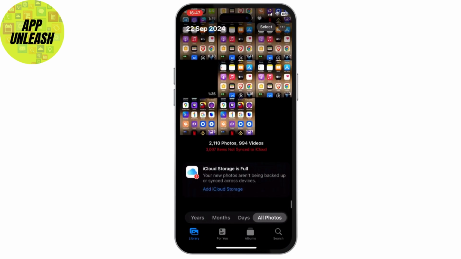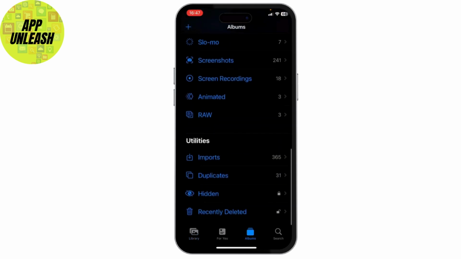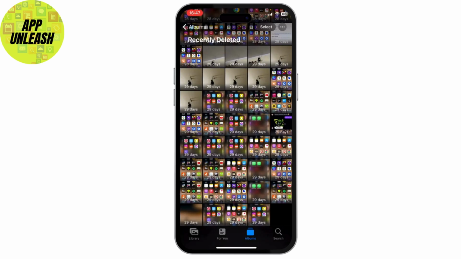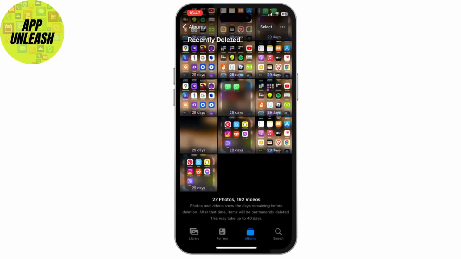First, open up a photos gallery. And after you do that, go to albums. Now after you're on albums, just scroll all the way down to utilities option. Now there you will see recently deleted. Tap on it and you might need to just get your verification done. After doing that, you will see all the videos.